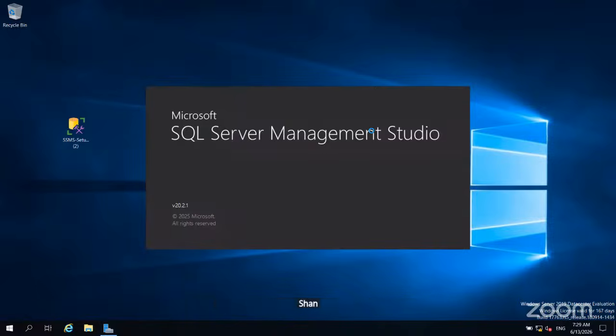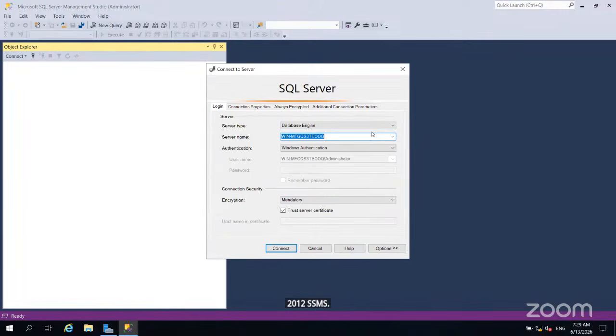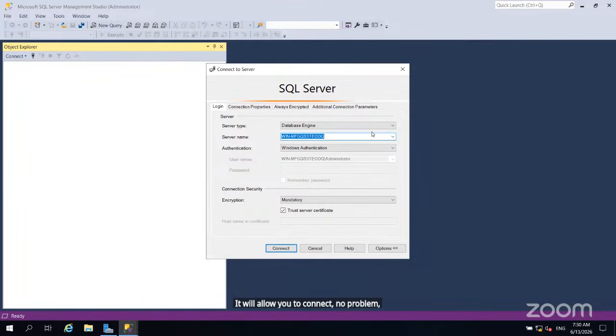Shanmukh, can I connect to any version? Yes. You can connect to any version, lower version, higher version. There is no problem with connecting. There is a little dependency, though. What is the dependency? Listen carefully. Imagine you are using 2012 SSMS. In 2012 SSMS, you can connect to any instance from 2000 onwards, 2025, any version of instance. It will allow you to connect, no problem. No need to install SSMS for every SQL that you are installing.